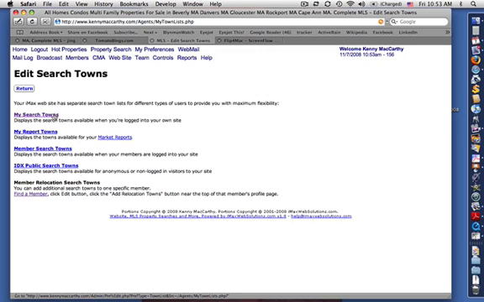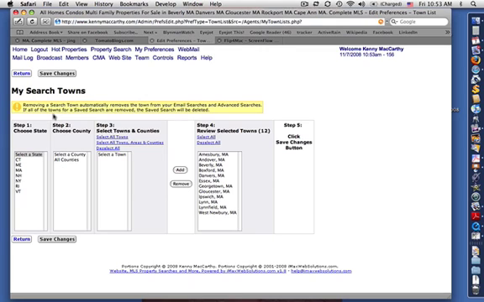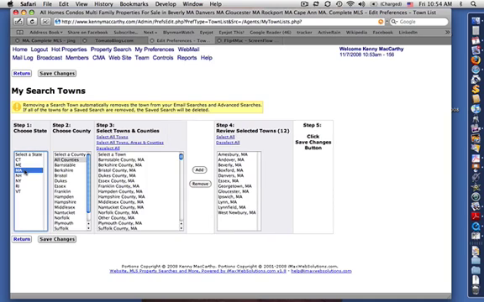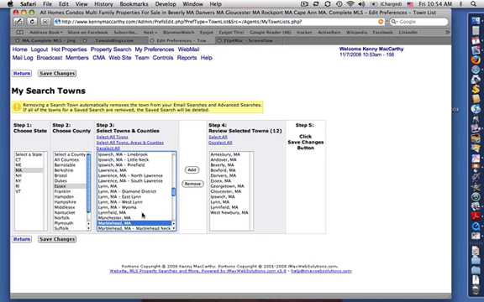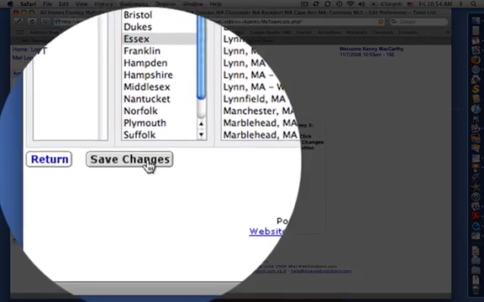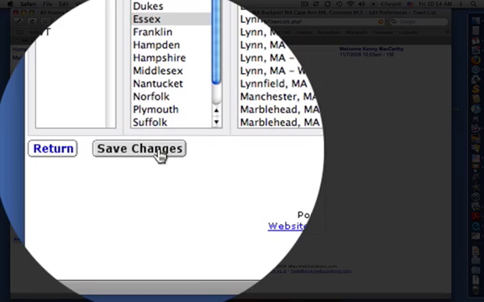To change your own search towns, click the link, choose the state, choose the county, scroll down the list to find the town you'd like to add, highlight it, and click Add. Notice the towns added to the bottom of the list. Don't forget to click Save Changes.